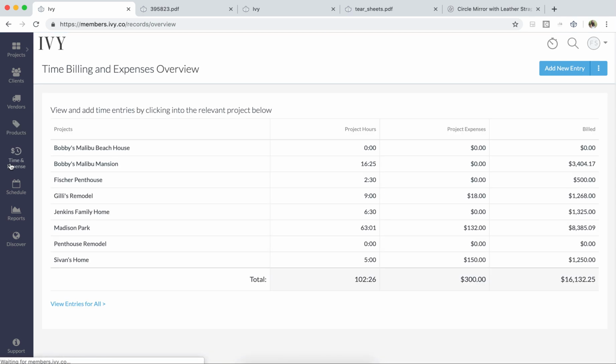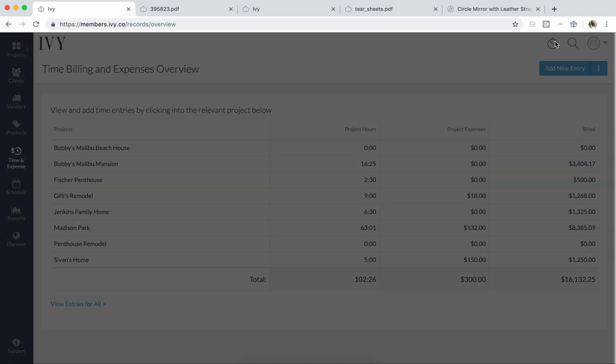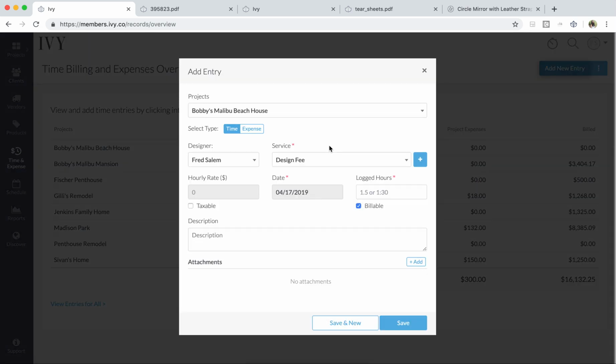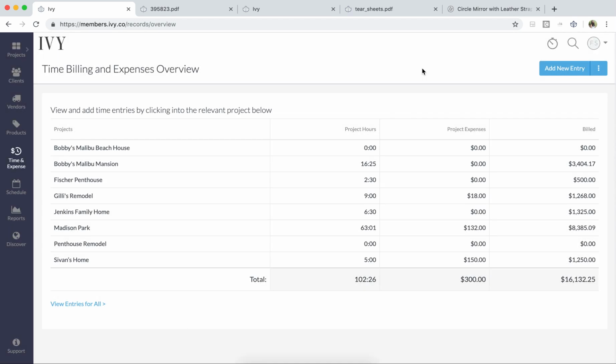And lastly, the time and expenses. It is so important to track every minute that you are spending on a project so that you truly understand your profitability and how much money and time you are spending on a project. You can use our desktop version with the stopwatch function, or you can simply record your time, or you can use our amazing mobile app, which allows you to do all of this on the go.